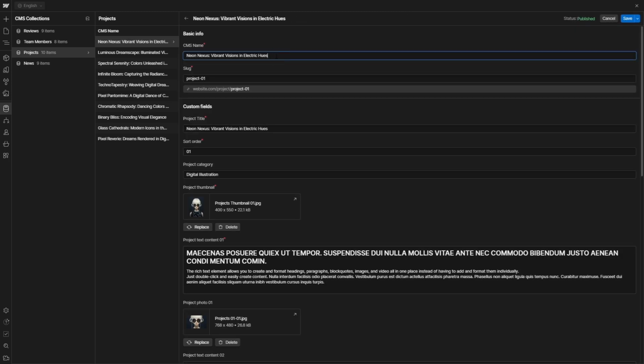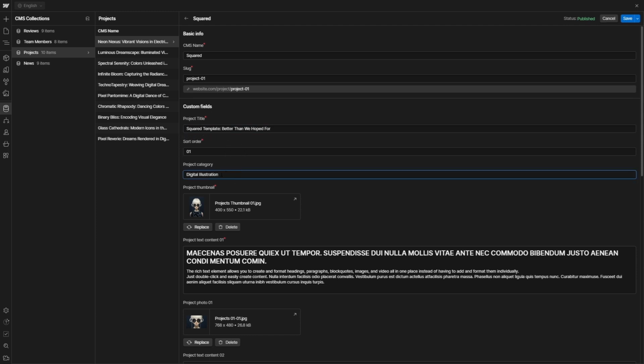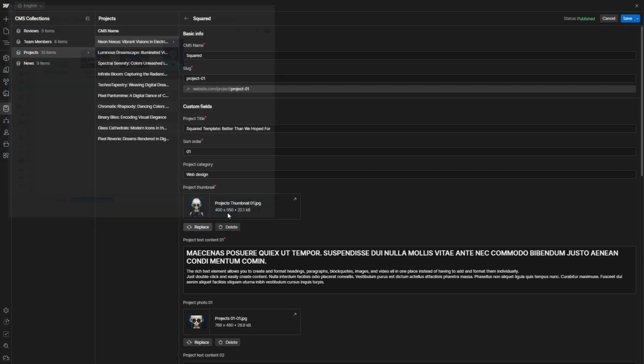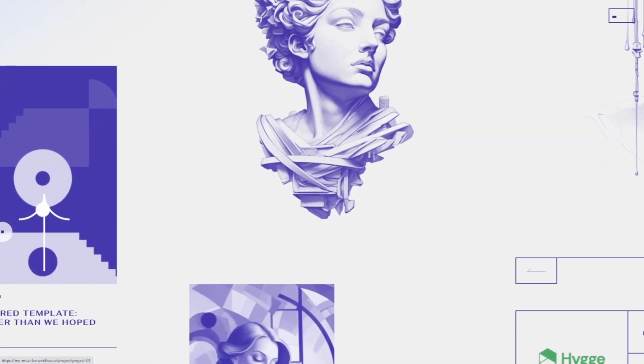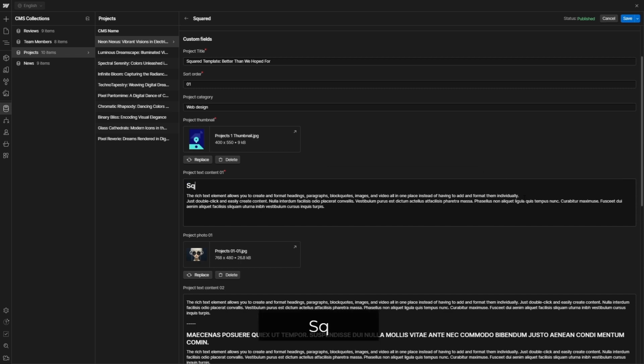The CMS name is just for your own use, and it's displayed only in the CMS panel. The actual title of the project that will be displayed on the website is here. If you'd like to change the order in which the projects are displayed, use this field here. Here, you can change the project's category. And here's where you need to upload the thumbnail image of the project. You can upload a color photo here. It will be displayed on the website with a duotone effect automatically. Here's a place for describing the project.